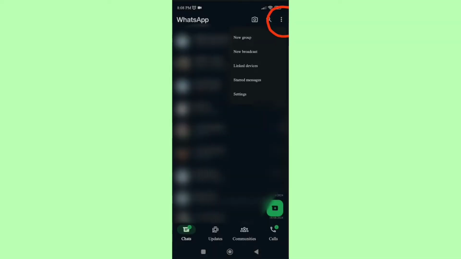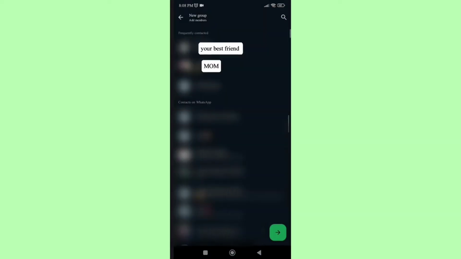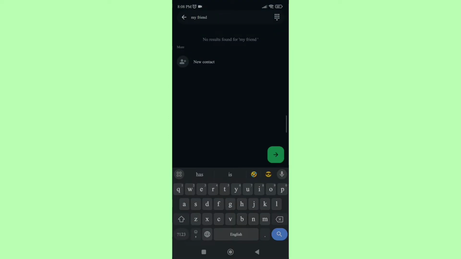And as we come back, if you click on the three dots at the top right corner, you can see a list of different options. If you click on the new group option, you can choose the people from your contacts that you want to form a group with. By clicking on the search button at the top right, you can also search the name of the different people.